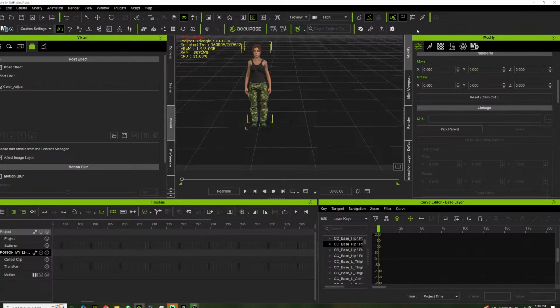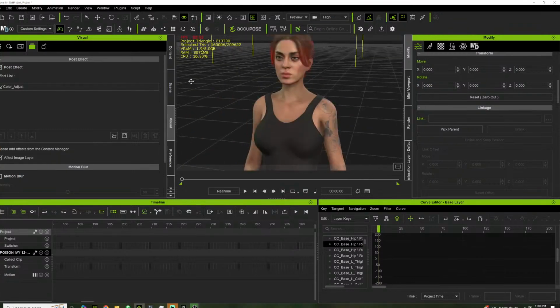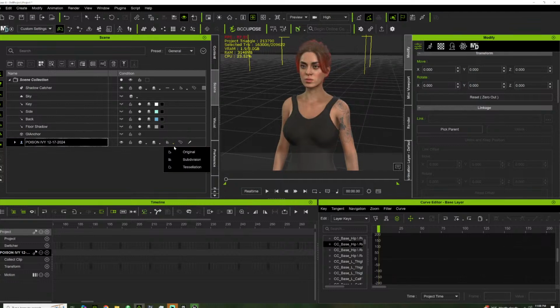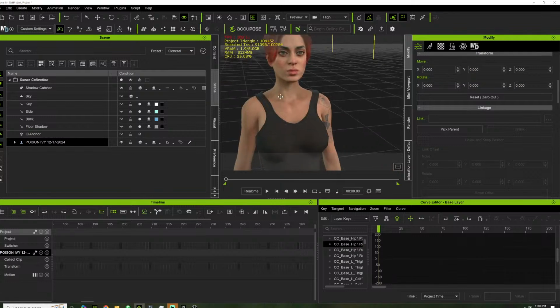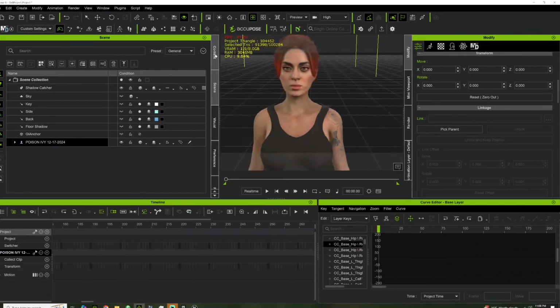So 0, 0, and 0. Okay, there she is. Just for the sake of it, let's not do subdivision, just because we need to import, it takes a while. So there's the character. All right.